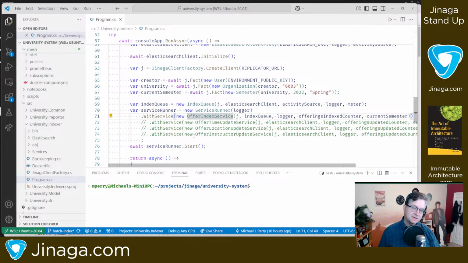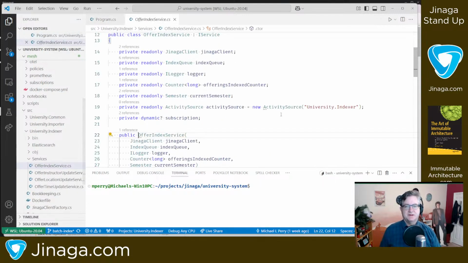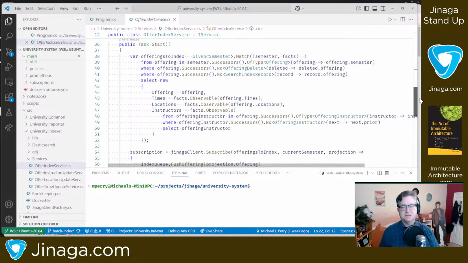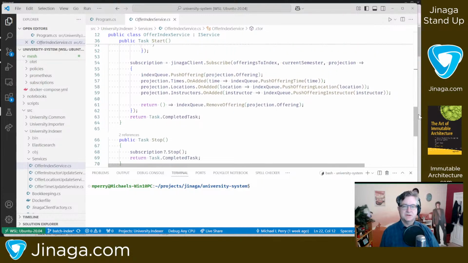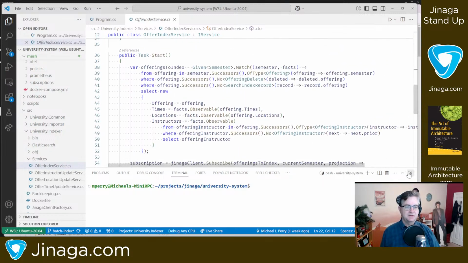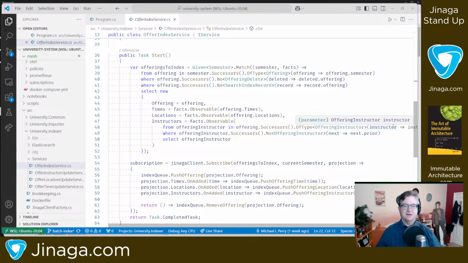Now you see I've got these last three commented out because I just wanted to focus on the offer index service right now. If I go into that one, you'll see this is what the pattern looks like. A whole bunch of dependency injection, and then we've got, here's our specification. That gives us all the work that we need to do, and then here's our subscription. This is what we do with it. That is the pattern. We can get rid of that, and then we can see the whole pattern all on one screen.